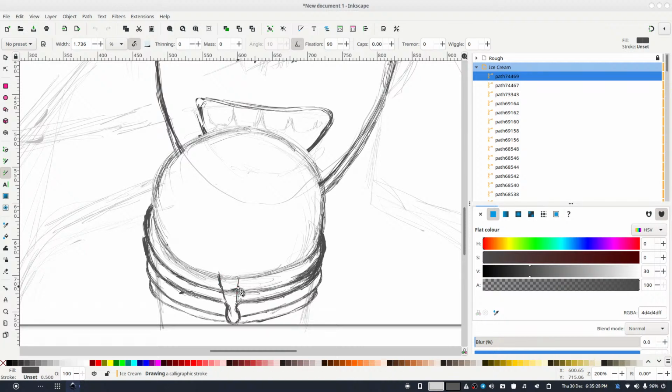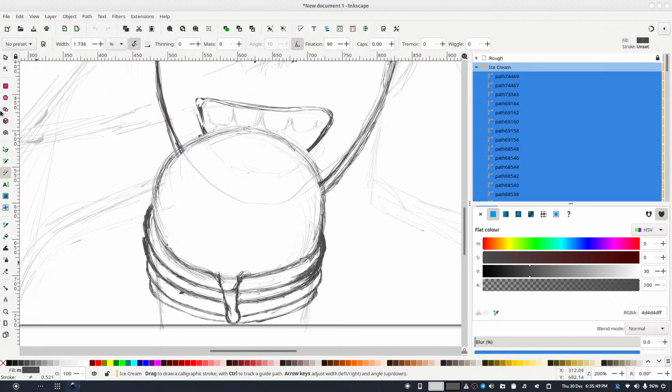I forgot this ice cream is supposed to be coming down from up here. Let me just fix that quickly. And now we will erase what we don't need.